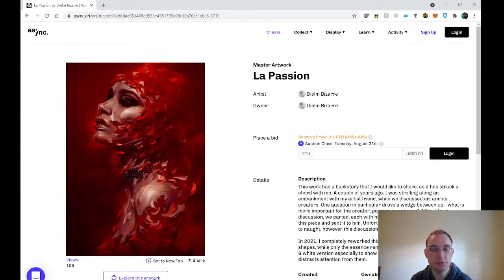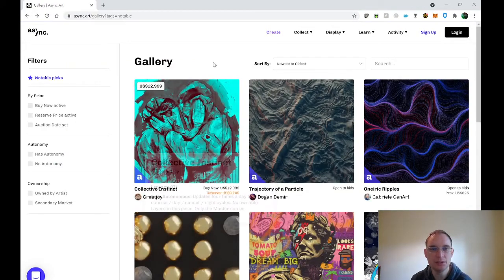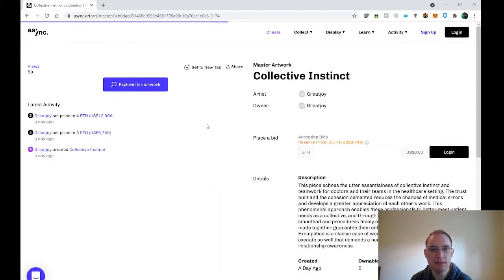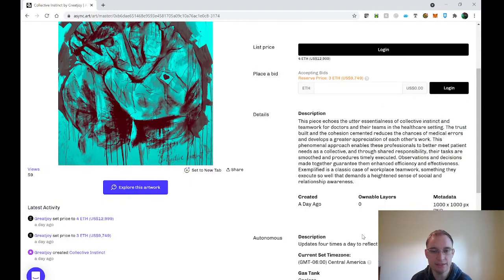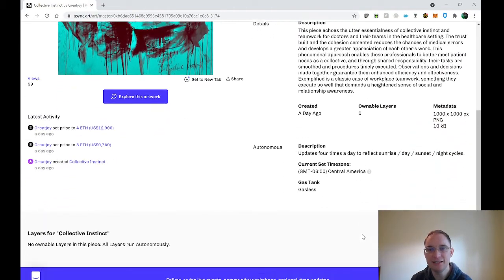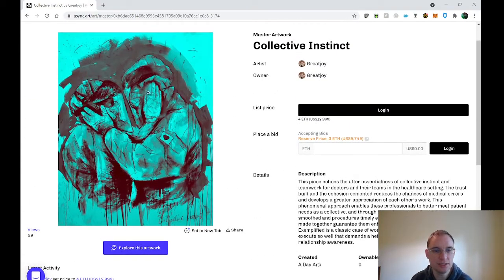And you're able to explore this artwork as well. So that is the master artwork, so it would be one of one. Let's have a look at maybe this one. Collective Instinct. Again, the artist owns this one. This one's currently for bidding with a reserve price of 3 ETH, which is over $9,000. And interesting. Okay, that's cool.